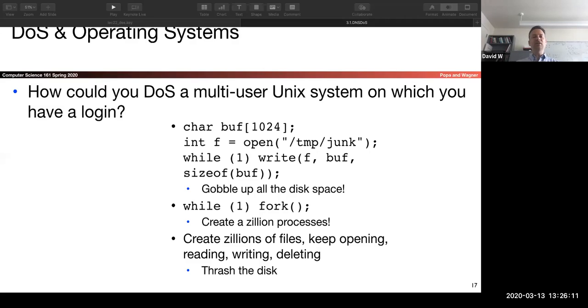Another thing you could do, that we didn't quite get so far, would be to open a file and read and write it a lot, and then just keep doing reading and writing and reading and writing. Rather than using up all available disk space, the purpose of that would be to use up the bandwidth to the disk. So the disk is spending all its time reading and writing your file or your files, and not actually doing anything useful. Okay.